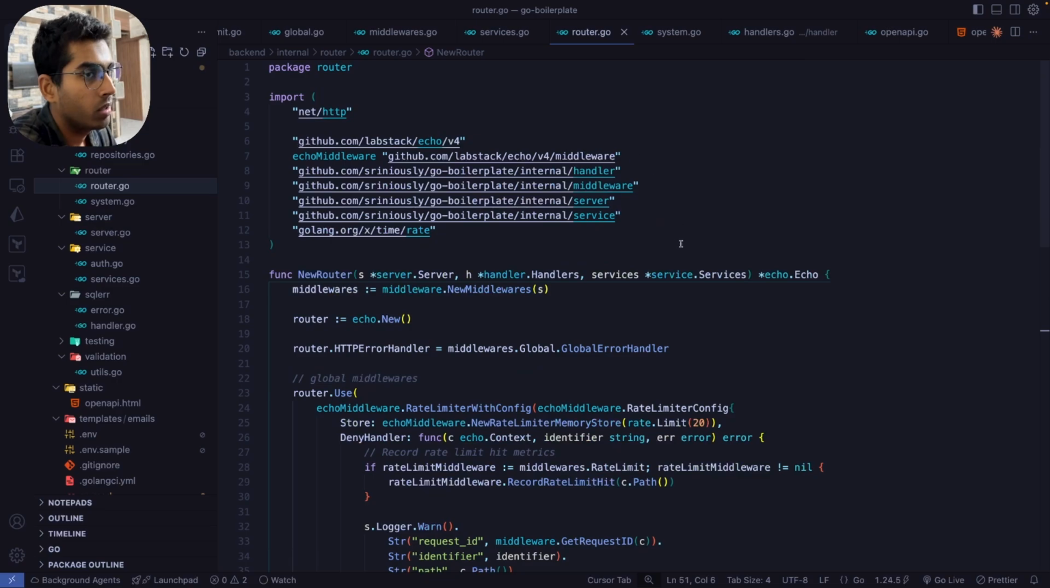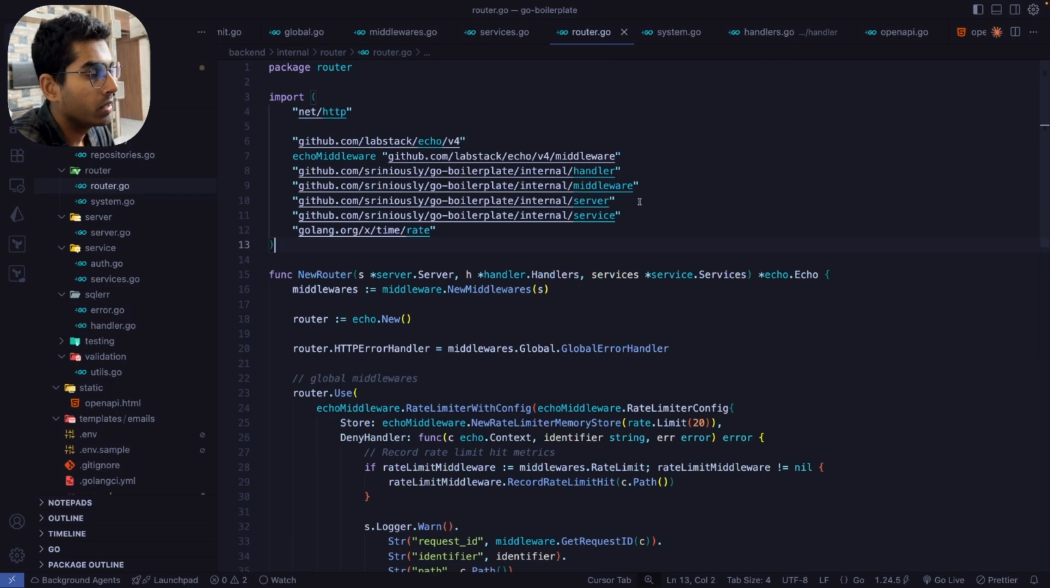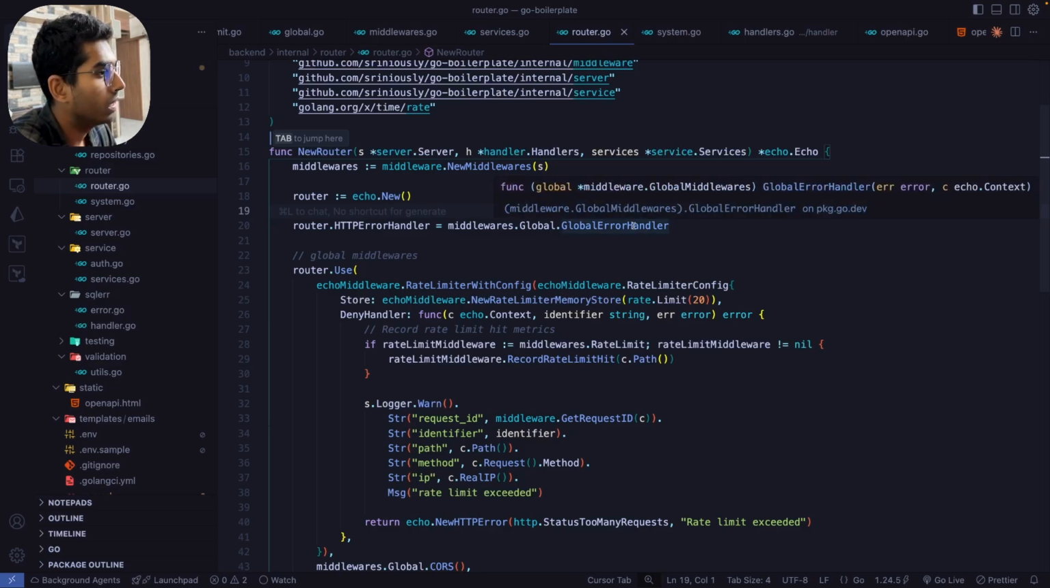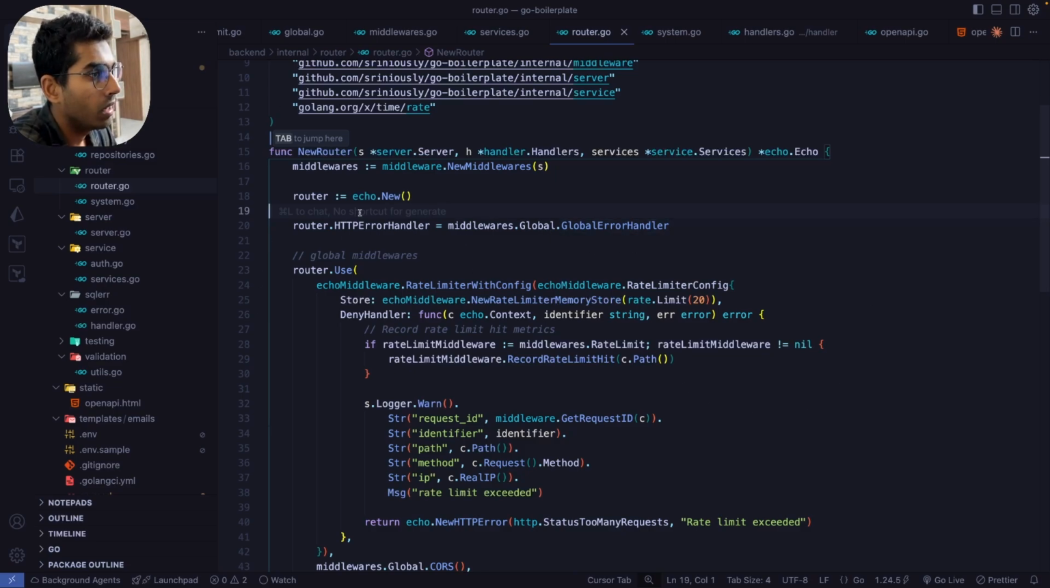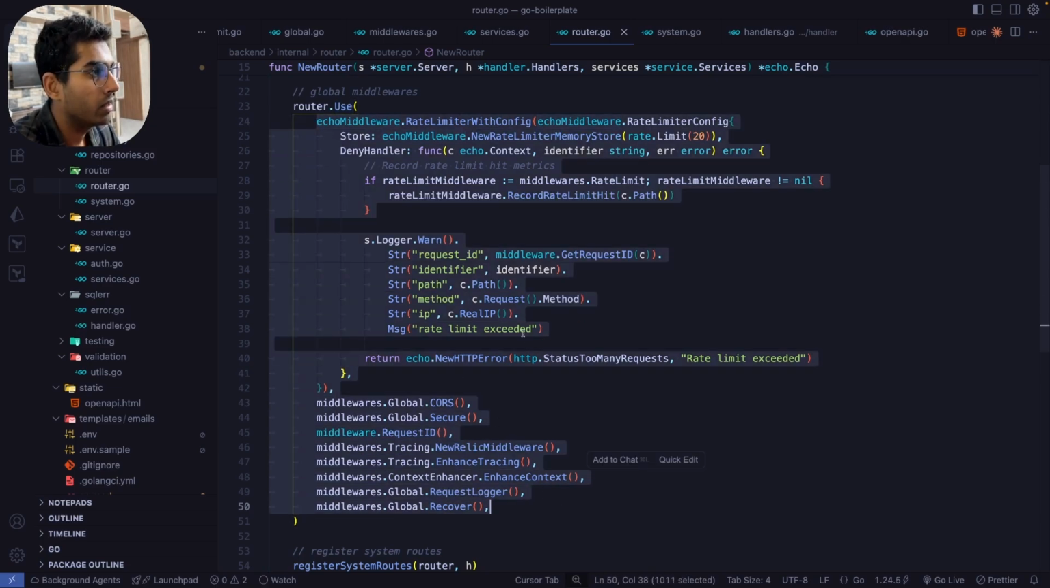Now going back to our router.go file, all the implementations are complete. There are no errors. Now we can see what we are doing here. First, we are just initializing our middlewares. Then we are creating a new router instance using echo.New. We are registering the global error handler that we created previously inside our echo's HTTP error handler. Next, we are using router.Use, which takes a chain of middlewares and it will implement those middlewares in that order.